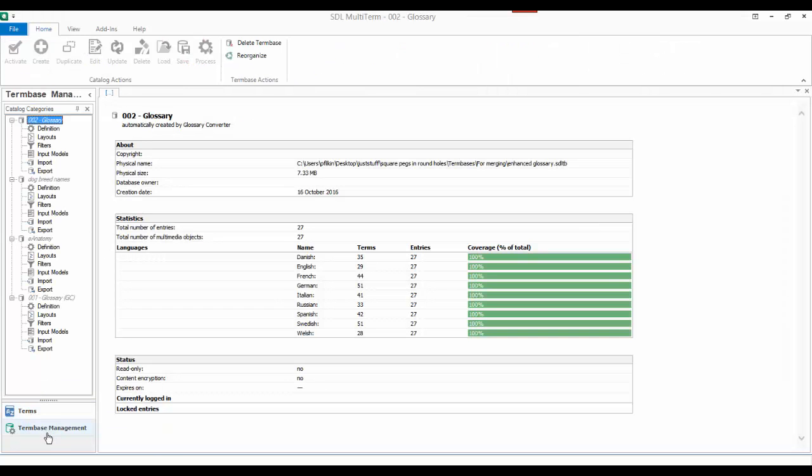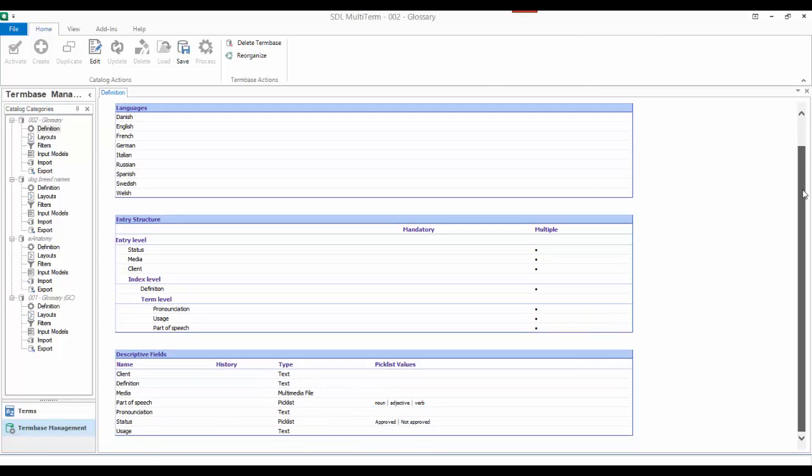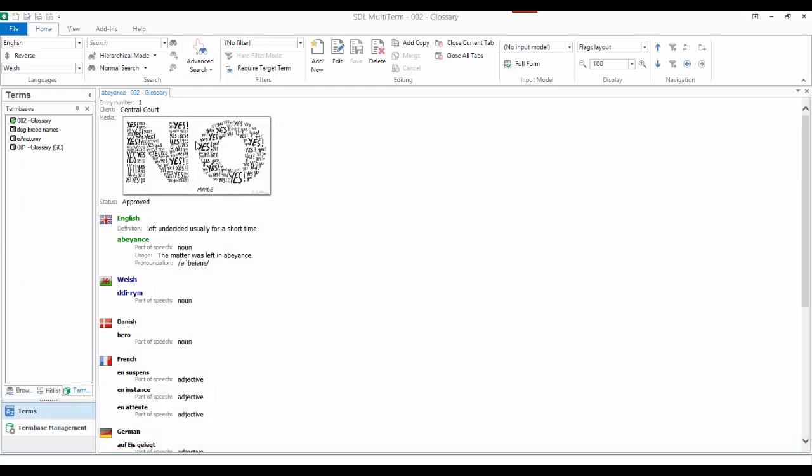So if I click over onto my term base management and then click on the definition, you can see that this one called 002-glossary contains 1, 2, 3, 4, 5, 6, 7, 8, 9, 10 languages, and within the entry level there's 3 fields. The index level's got 1 field, and the term level has another 3 fields. And then down here you can see the different descriptions telling you the type of fields that they are. So there you can see I've got a couple of pick lists, some text fields and a multimedia file, which would have been the image that we actually saw here.